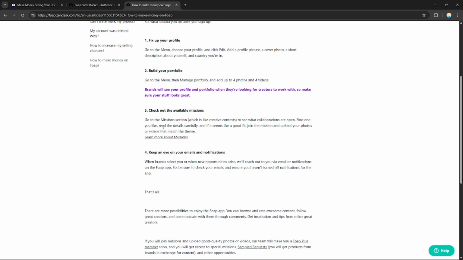Also, check out the available missions. You can go to the mission section, which is like the creative contests, the one I showed earlier, to see what collaborations are open. Find one that you like, read the details carefully, and if it seems like a good fit, you can join the mission and upload your photos or videos that match the theme, and it will be much easier for the brand to see them since you're included in the mission itself.